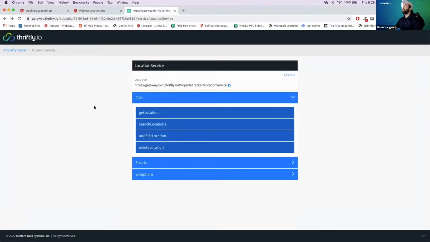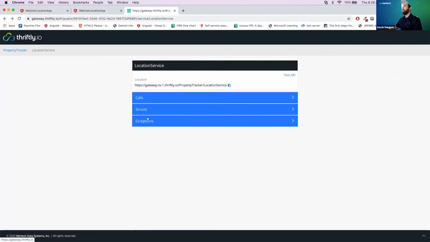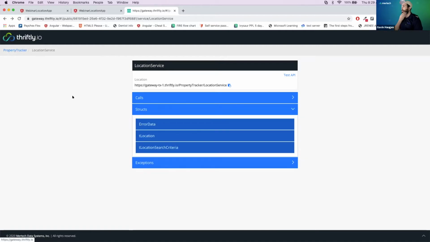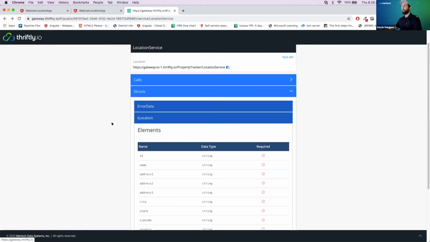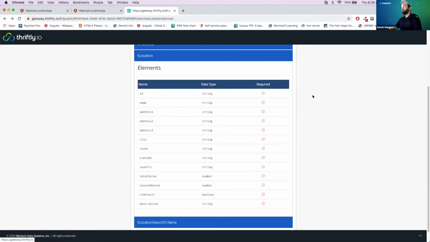And so from here, we can see a little bit more information about the location service, some of the calls, the structures, exceptions, and this is error handling. But the structures is what we want to focus on here. And we are looking at a location structure regarding this service. And so this is what we're going to reference when we're building those model files to know what we should be expecting back from the location objects.